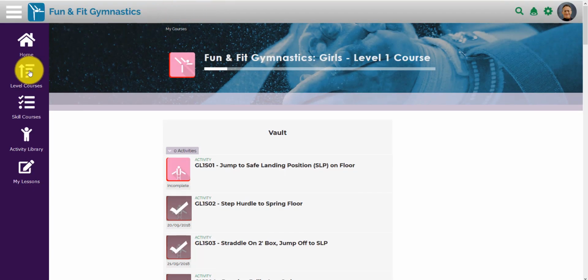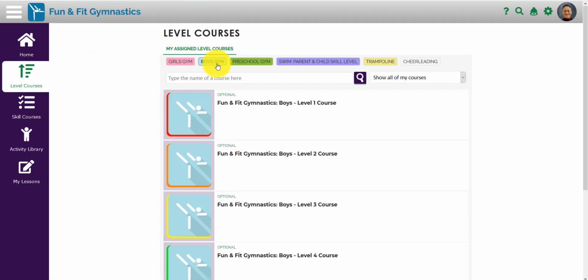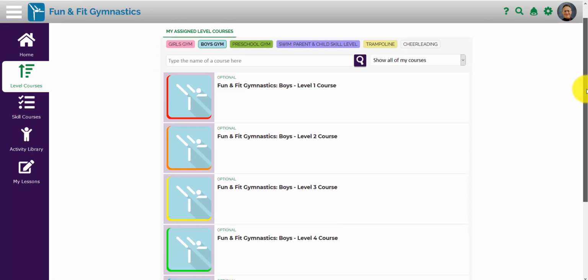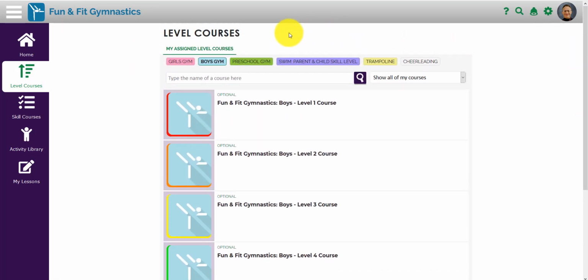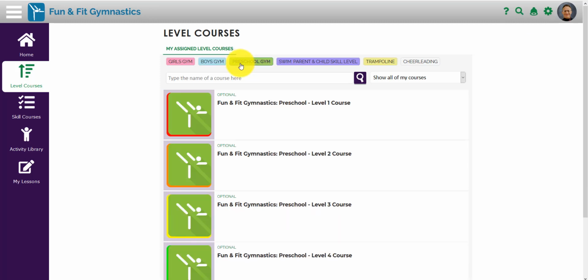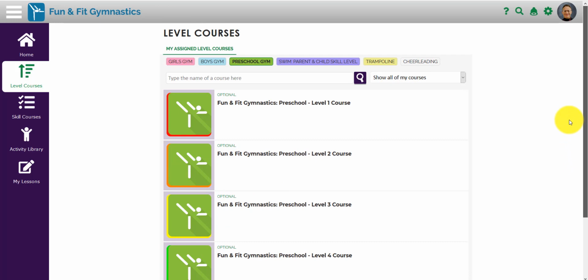But each skill within each of the 6 level courses for girls, for example, these are all trackable and assignable to your instructor, so you know they have the basics. Same thing with boys recreational gymnastics. There are 6 levels of courses there. And in preschool gymnastics, there are 5 levels of instructor education courses here.